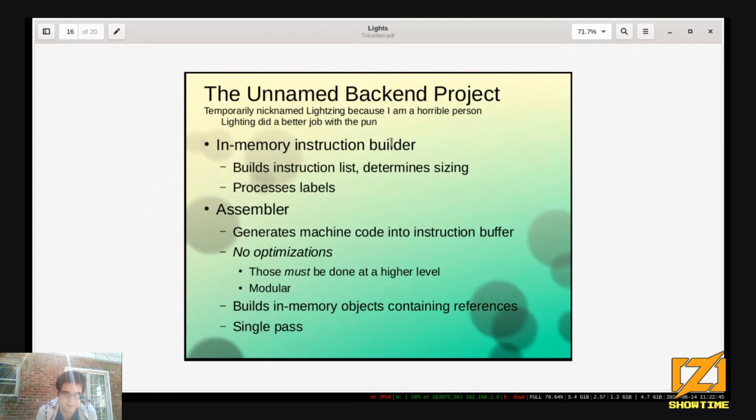The backend works as follows: it has an instruction builder that creates a list in memory of what instructions are there, and it determines the sizing while building them. So it basically decides which variant of an instruction to use ahead of time. It also processes labels correctly, so you can give it labeled code and it will work. Unlike Felix's two-pass assembler, the way this one works is just single pass, when it creates a second list of labels and a third list of references.